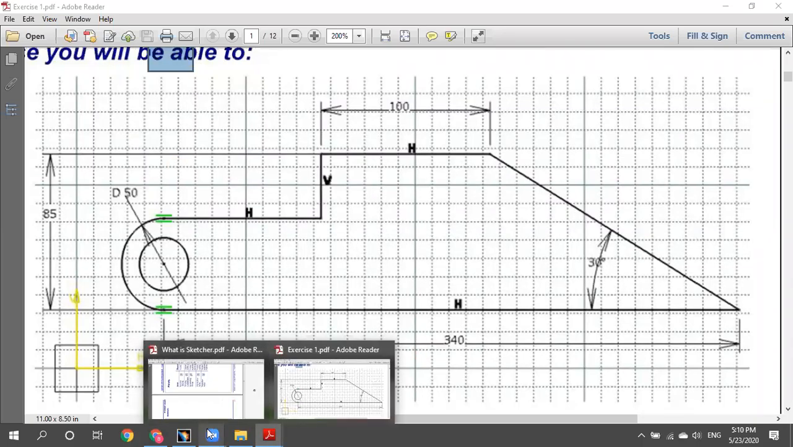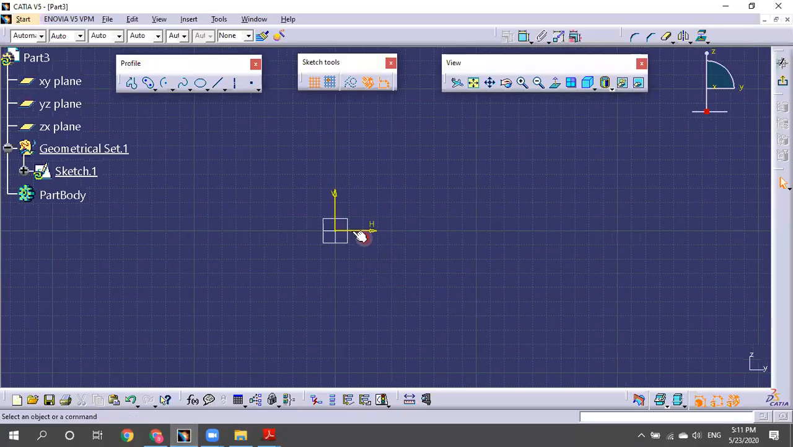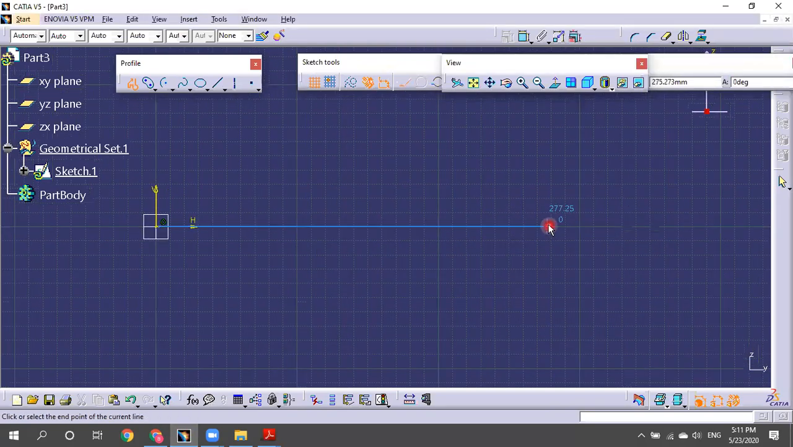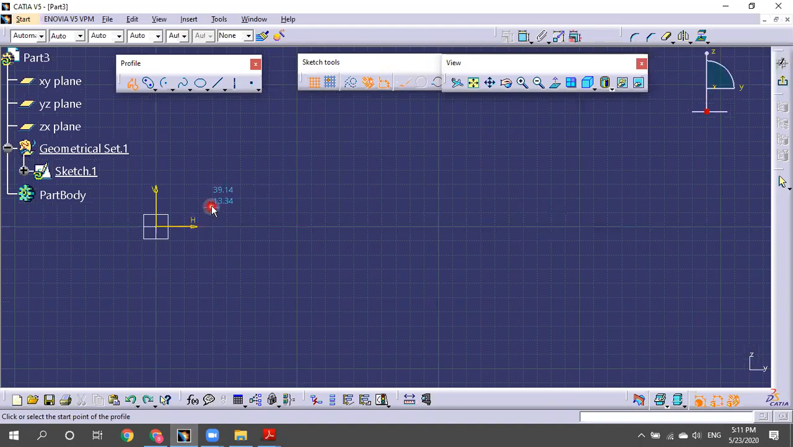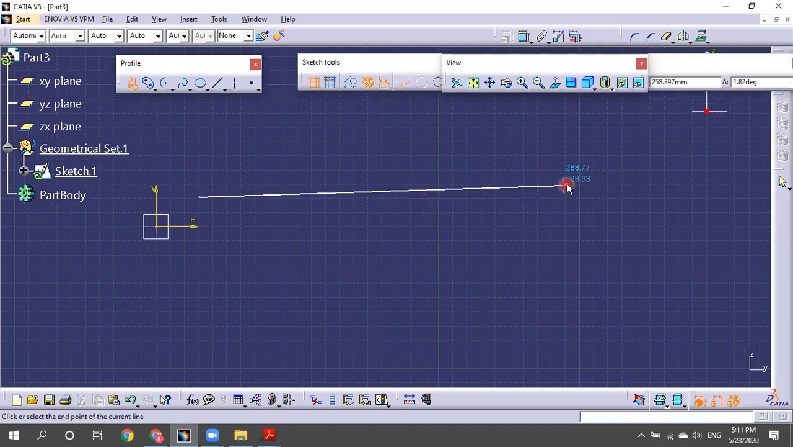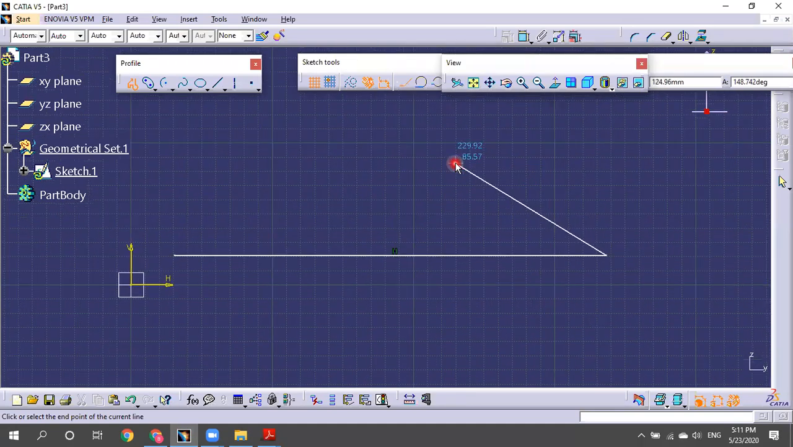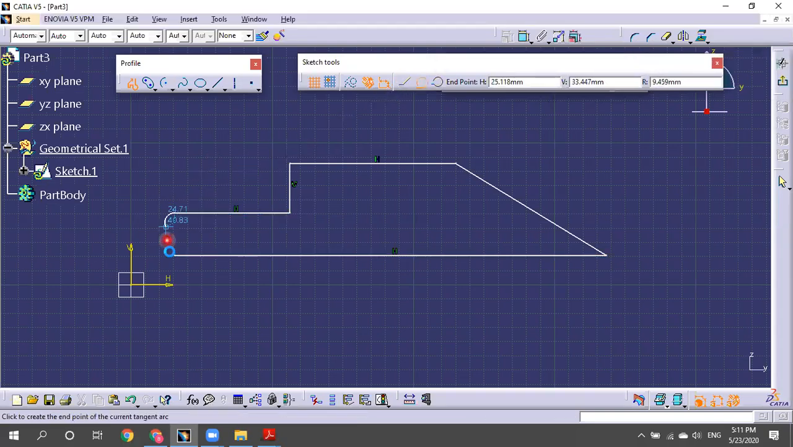Once the sketches are come, use this same profile we practiced today. From here, draw a line of nearly 340 or something. Intentionally, I'm drawing it up, so I'm just drawing an approximate line of 340. Then from there, draw an angle, then draw a straight line. Draw a vertical line, come over here, and join this one.